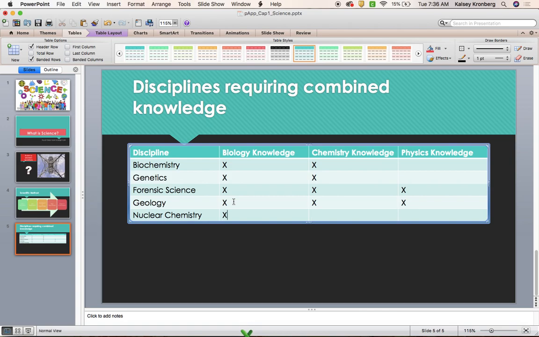And here, here, and here. Okay, so what I've done so far is I have added some stuff to this that just says disciplines requiring the combined knowledge. These are things that if we want to get into any of these classes right here, we kind of need to have this stuff right here.